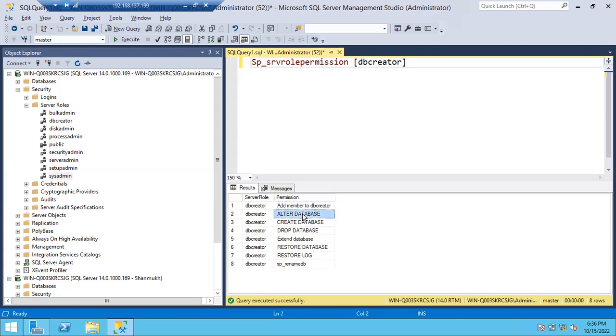A member of DB creator can alter the database. Alter is a command which will help you to change the database settings or configurations, guys. Altering means changing, right? So by using this alter command, you can change the database configuration settings and all.